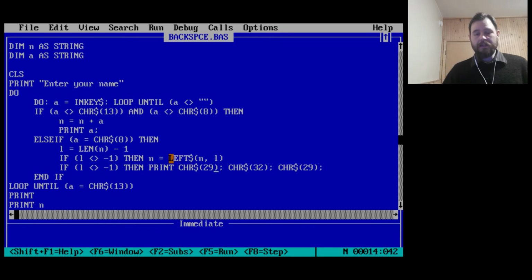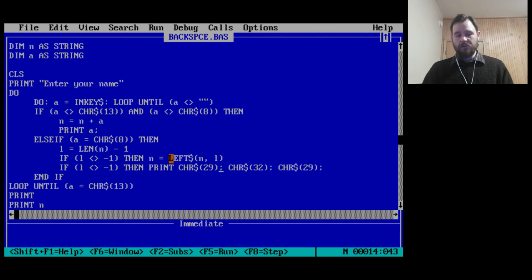Oh, and again, these semicolons here between each of these special characters, that's still the same thing. Stay on the same line, stay on the same line. So even though we're printing character 29 to the screen, QBasic is interpreting that as moving the cursor to the left, which is kind of a funky thing, but you have to treat it as if you're printing something to the screen.